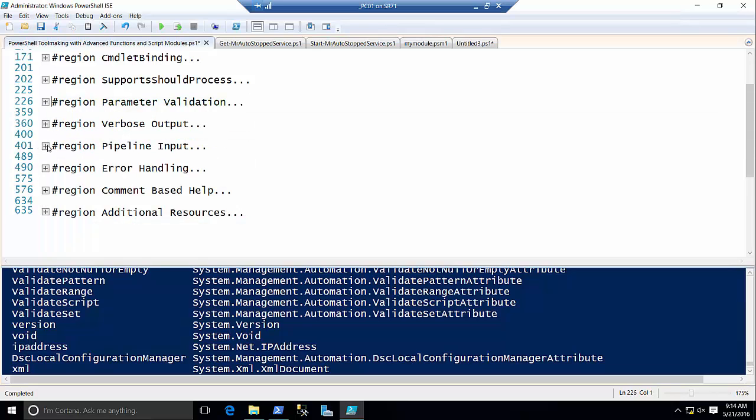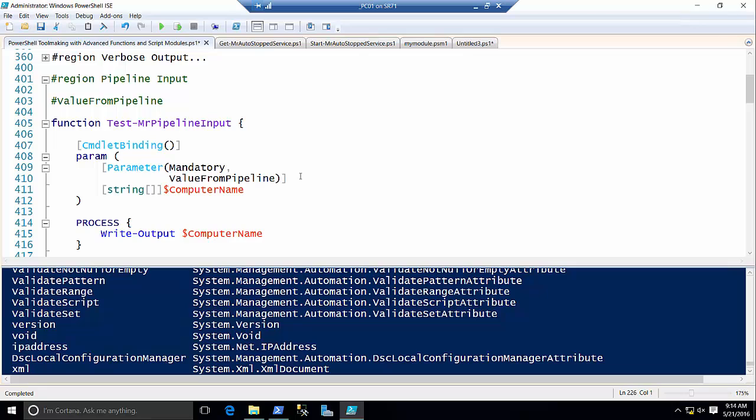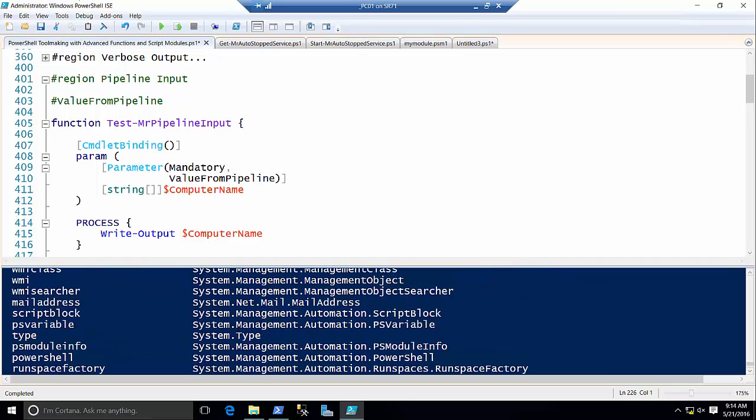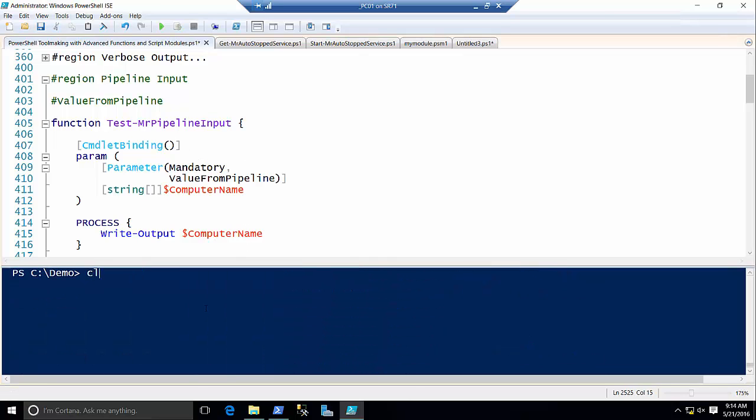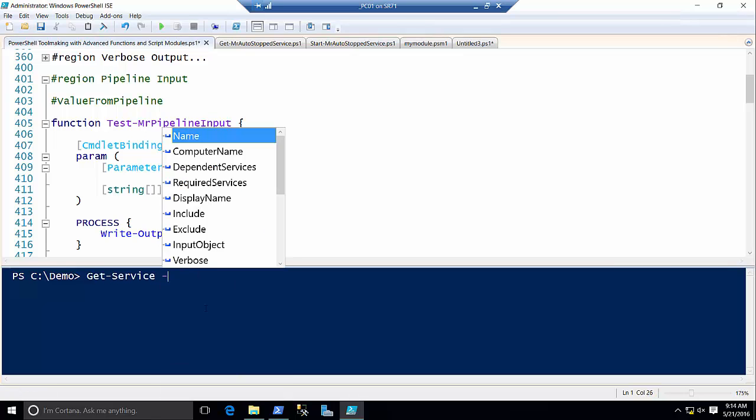Okay, we've covered verbose output. Pipeline input. Pipeline input is where in PowerShell you can pipe one command to another one. And it's very simple. For those of you who don't understand this concept or haven't used it before, I can run, say, Get-Service, and I can specify a name. The reason I like tab expansion, because you notice I didn't put a space in there and I hit tab, it didn't tab expand. That means I typed something wrong.